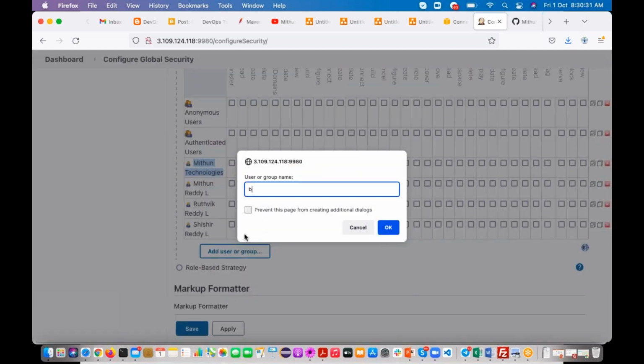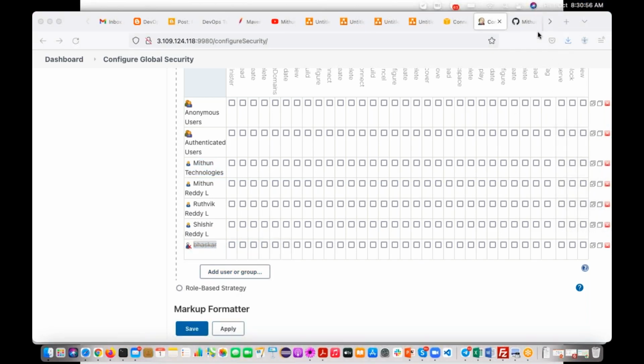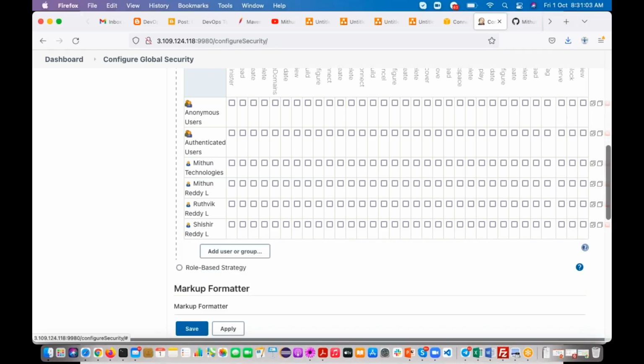So I'm trying to add Bhaskar. Do we have Bhaskar user created, or is the Bhaskar user there in the LDAP server? No. If you add any user which is not there in the Jenkins database or LDAP server, you are going to see it strikes out, right? So I want to delete this user now from here. Very simple. Here, see, the red X symbol is there. Click on this one. It's deleted.